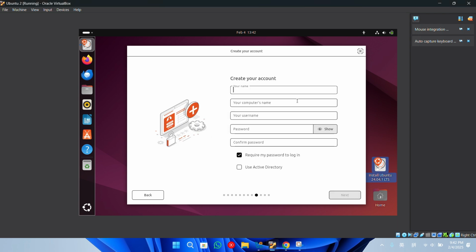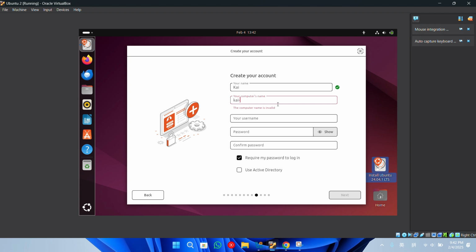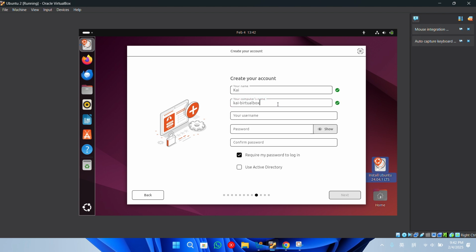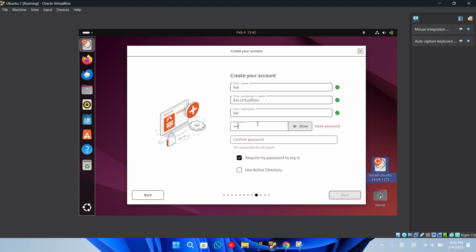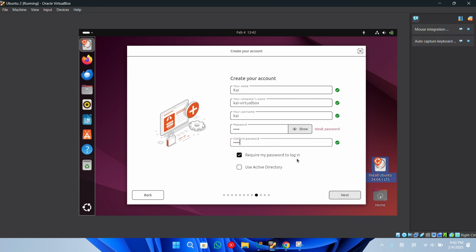We click next, and then we create an account. For my name, I can call it VirtualBox. Then my username I also call it the same, and then my password. Also the same, and then click the first option, require my password to log in. And we click next.